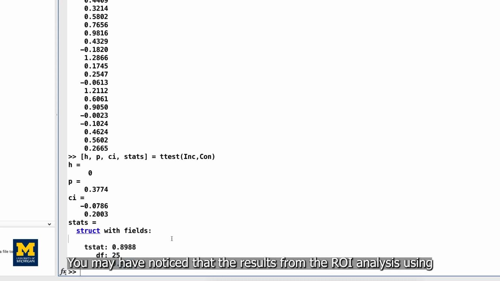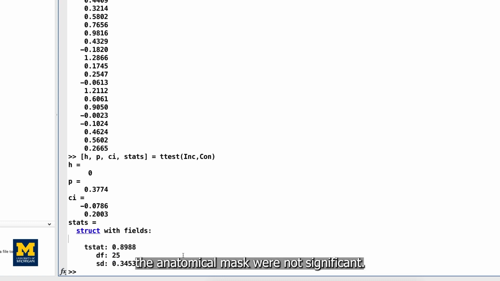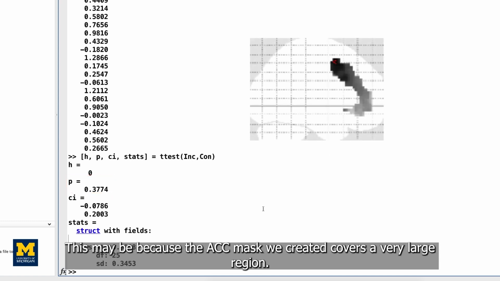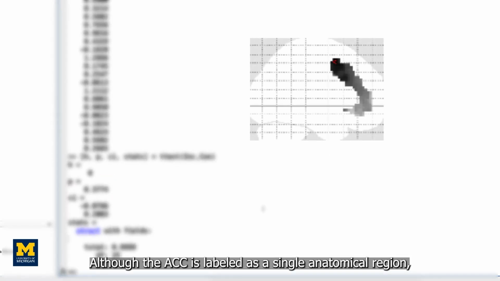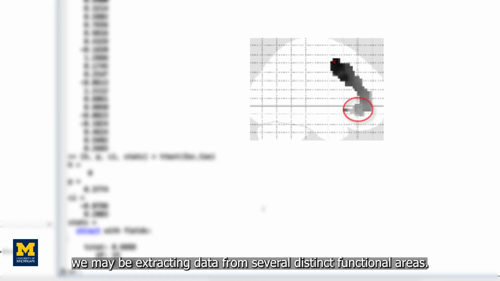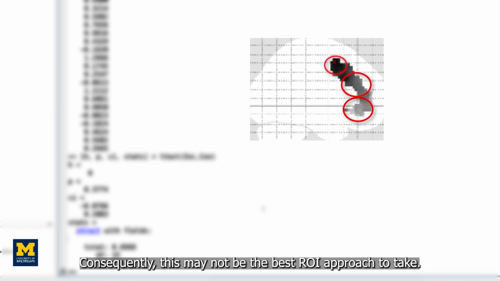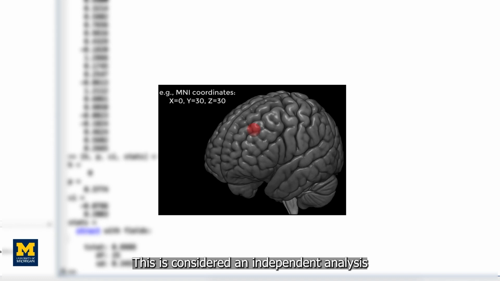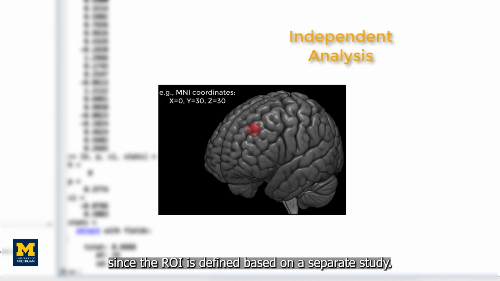You may have noticed that the results from the ROI analysis using the anatomical mask were not significant. This may be because the ACC mask we created covers a very large region. Although the ACC is labeled as a single anatomical region, we may be extracting data from several distinct functional areas. Consequently, this may not be the best ROI approach to take. Another technique is called the spherical ROI approach that we talked about earlier. This is considered an independent analysis since the ROI is defined based on a separate study.